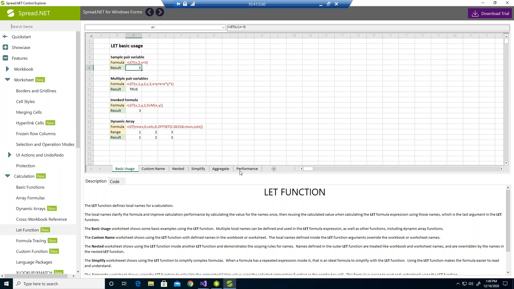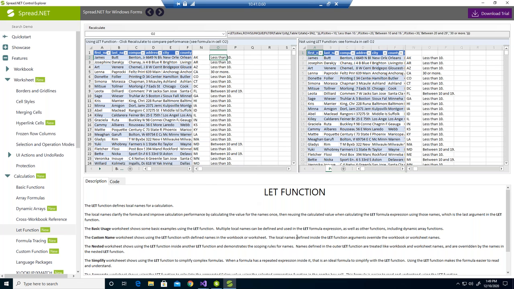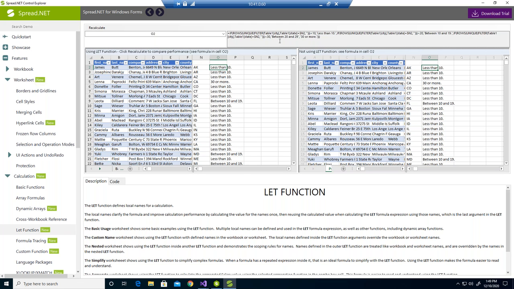For this let function enhancement, I want to focus on the performance improvements that this can provide. This example shows two worksheets that are doing the same calculation. The one on the left is using the let function, and the one on the right is not. It's doing the same calculation, but it's using repeated expressions inside of the ifs. So each one of those has to get calculated separately when it calculates. The result is one side is a lot faster than the other. This took 31 milliseconds, this took 94 milliseconds. I highly recommend using the let function in your formulas where you can optimize your performance.